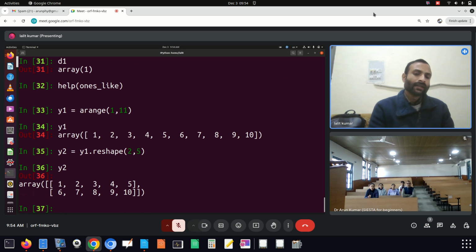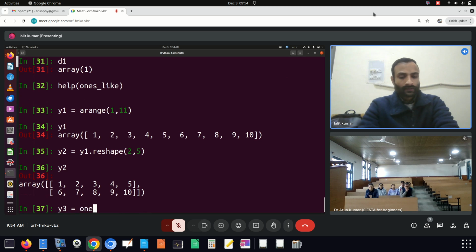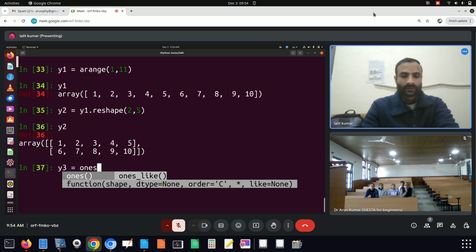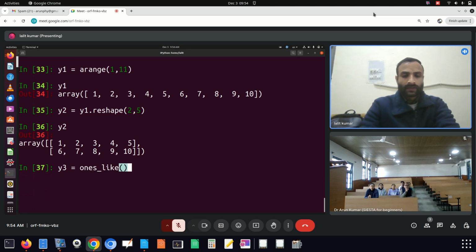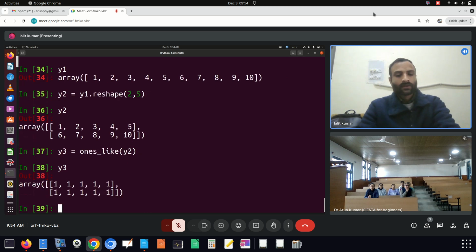Okay. Let us say I have to create an array which is equivalent to y1, but all those elements are 1 in this array. So I can create the next array y3, which is ones_like y2. So y3 is a two-dimensional array which has this order 2, 5, and all elements are 1.